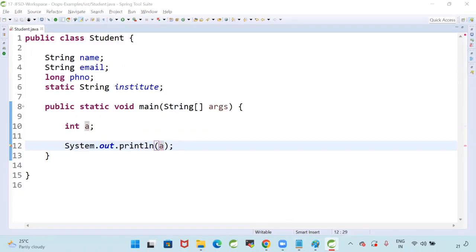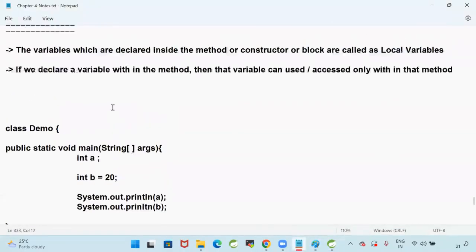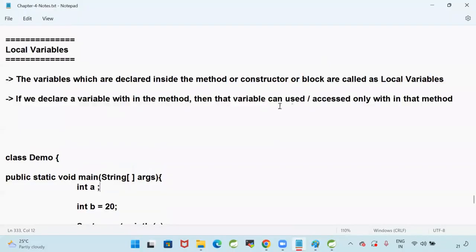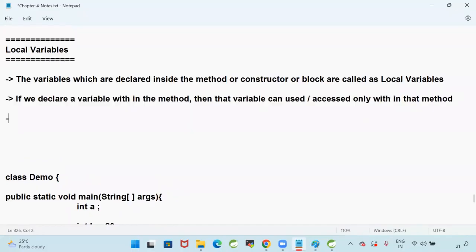Chalo, let's make a note of it. If we declare the variable within the method, then that variable can be used or accessed only within that method. So initialization is mandatory for local variables before using them. If you want to use them, you have to initialize them. Before using local variables, we have to initialize them.